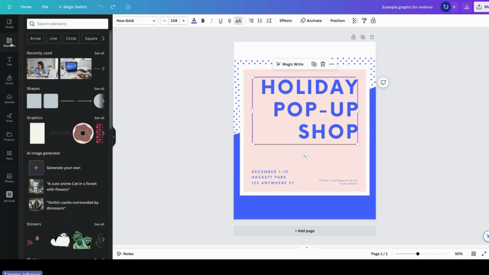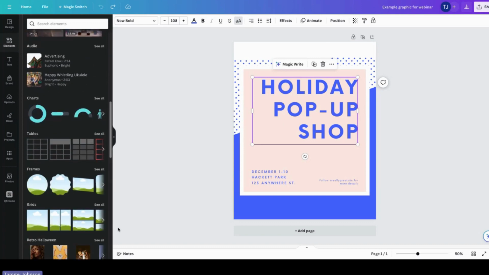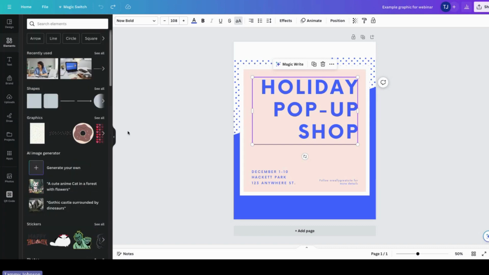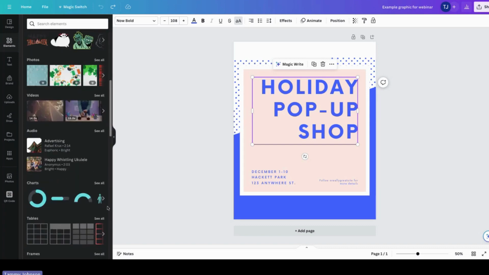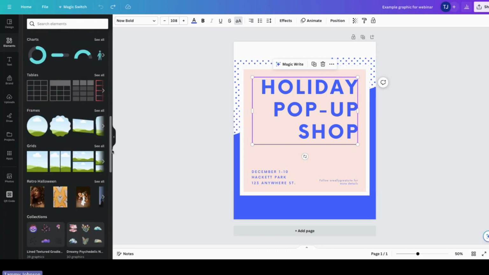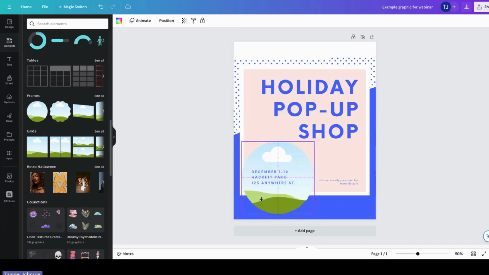So elements is really cool. This is where you're going to put in shapes and graphics and photos and stickers and all that fun stuff. Frames, I'm going to come back to this a little bit later, but this is where you're going to add on some of the fun stuff. I will go and do a frame right now and just tell you guys about that. The frames are fantastic. The frames are simply a frame, and then you can just put the picture in there.